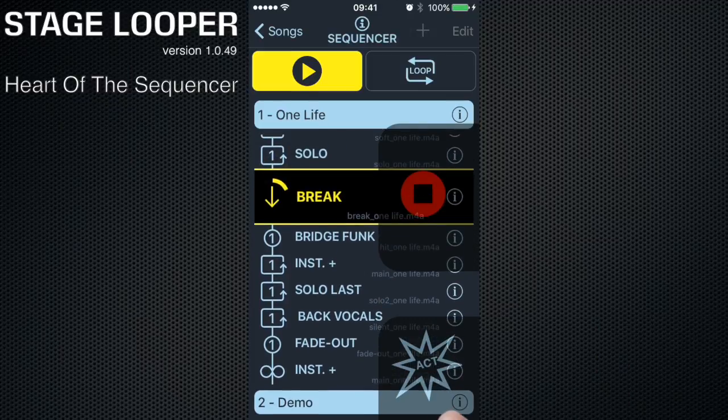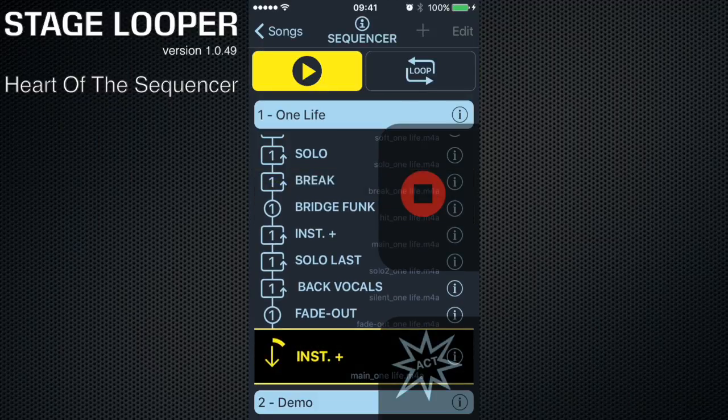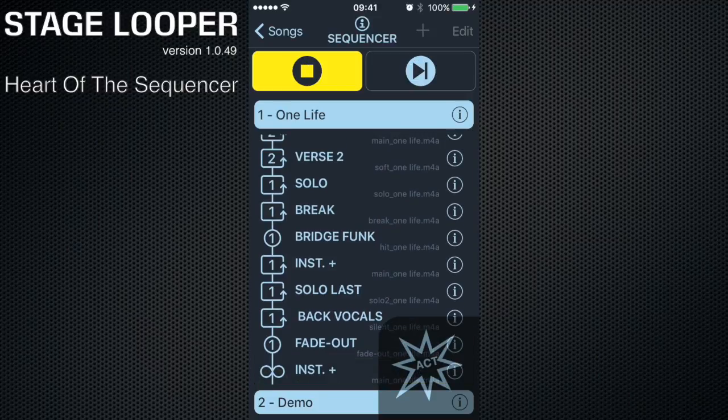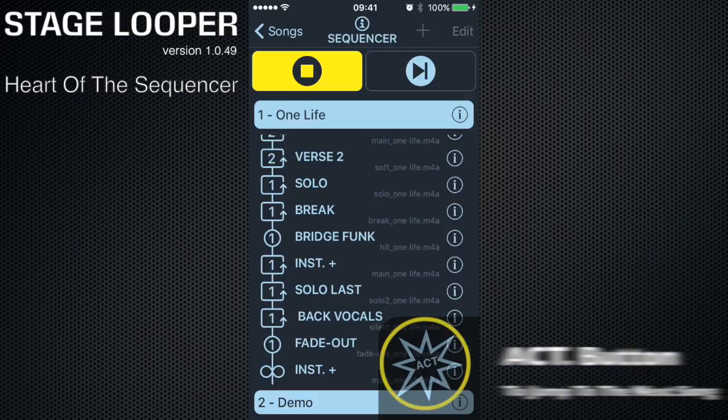So for demonstration, I'm passing through the last part of the song, final. It's not the official end of the song, but it is there, like an end pattern. So when the song is finished, it is ready to jump into the next song. Song finished, and the Act button is ready for jumping to the next song.